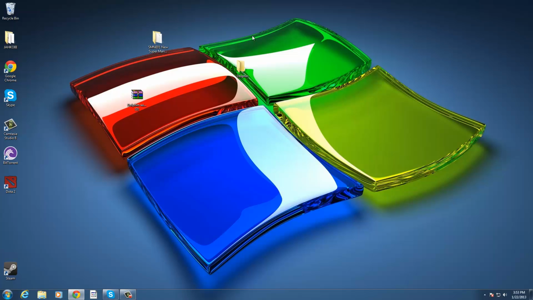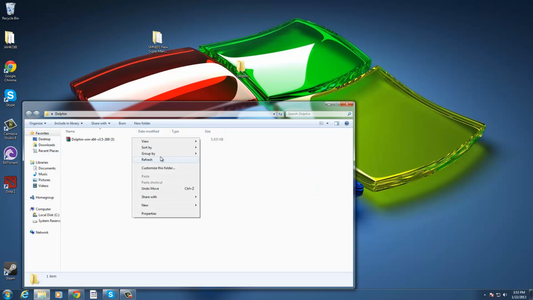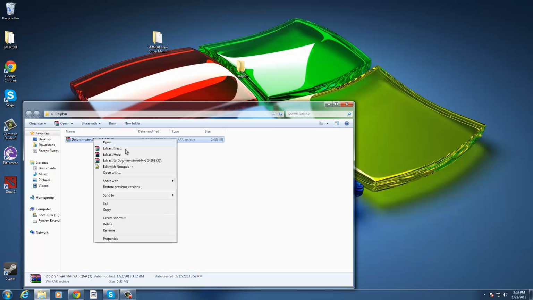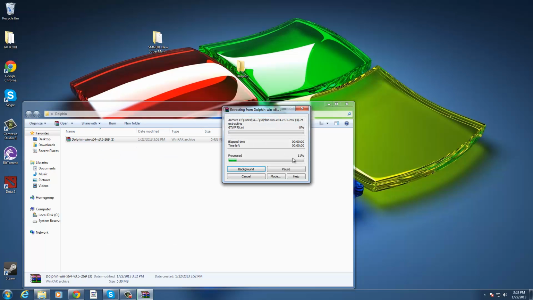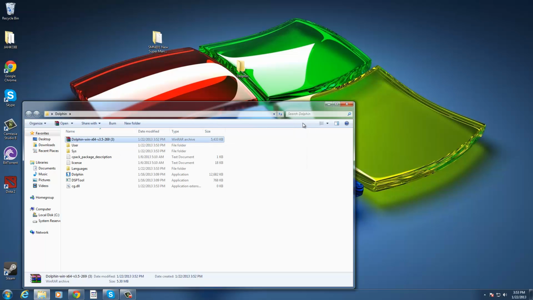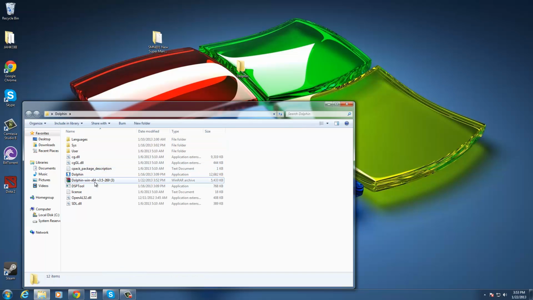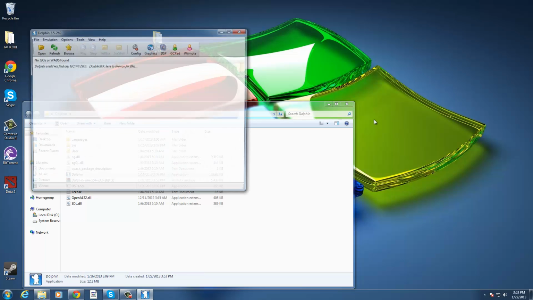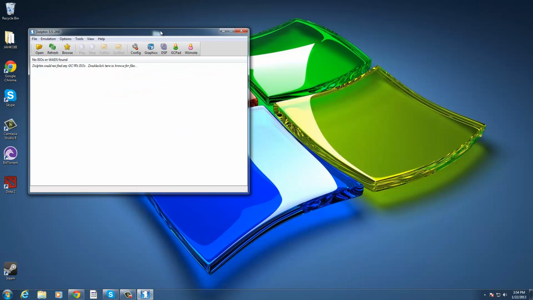So what you want to do is get your Dolphin WinRAR package and put it in the Dolphin folder. Right click, left click, right click, extract here. Once that's all done, you can leave this folder in here if you choose, or just delete it. I leave it in here in case something goes wrong and I need to reinstall it. Open up this little blue icon and your program's done.